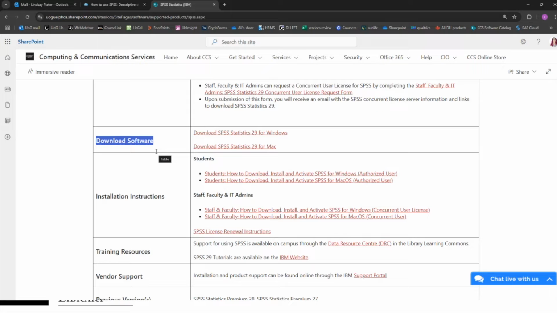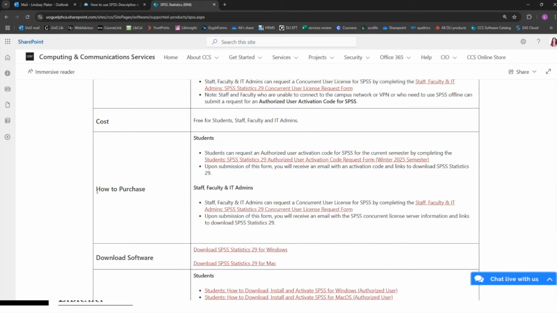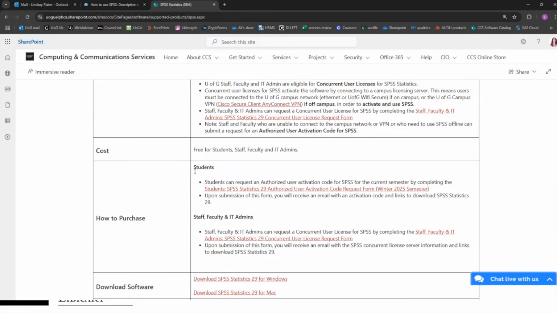But then once you have the software, you also need an activation key. So a little bit higher, here we are, on how to purchase. There's a section for students and a section for staff, faculty, and IT admin. So you have to pick which one you are, whether you're a student or a staffer, faculty, or an IT. If you're a student, you have to fill out this authorized user activation code request form every semester, and you'll get a new key every semester that you put into your SPSS so that you can use the software.